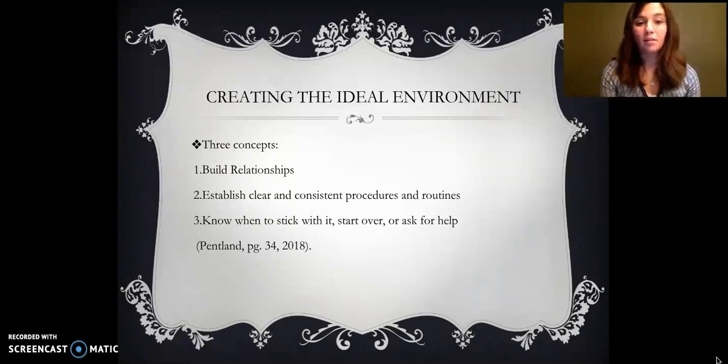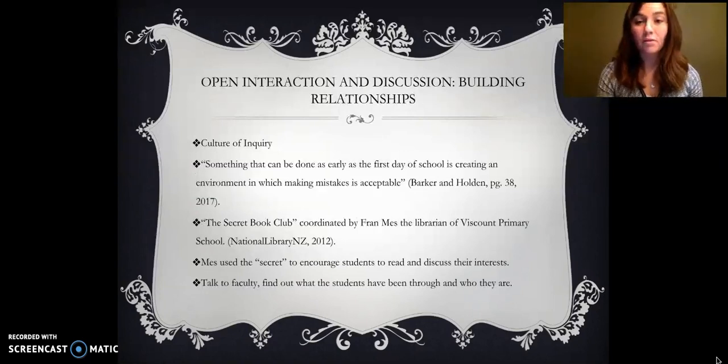So Courtney Pentland has this awesome article, and she states that there are 3 concepts to creating the ideal environment. The first is build your relationships. The second is establish clear and consistent procedures and routines. And the third is know when to stick with it, start over, or ask for help. So first we're going to talk about building relationships.